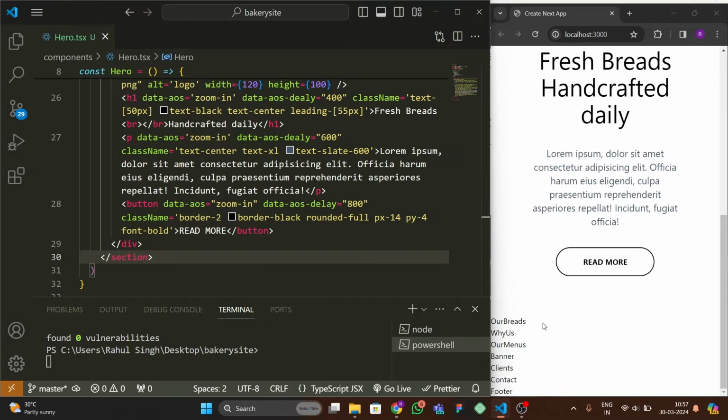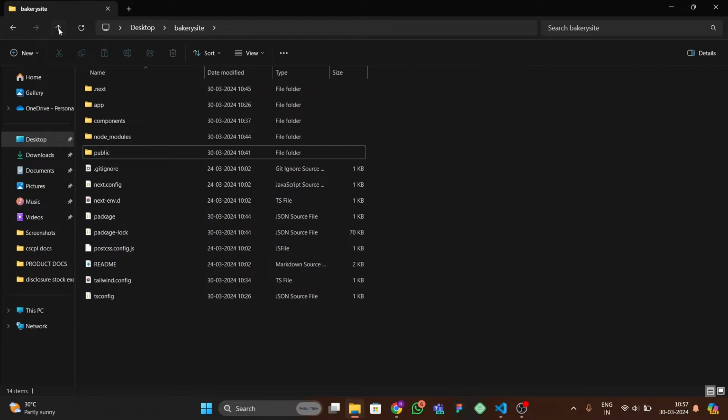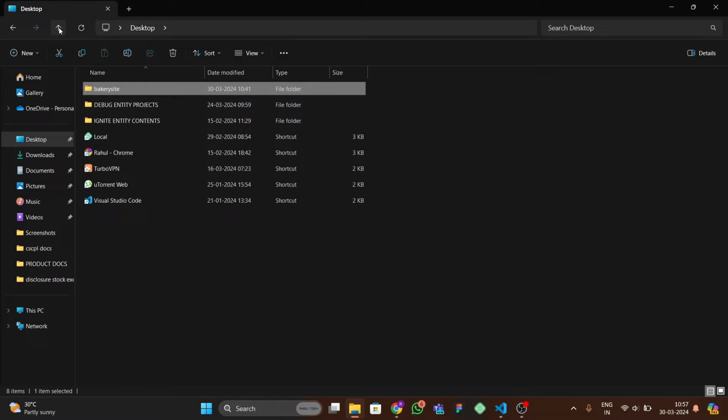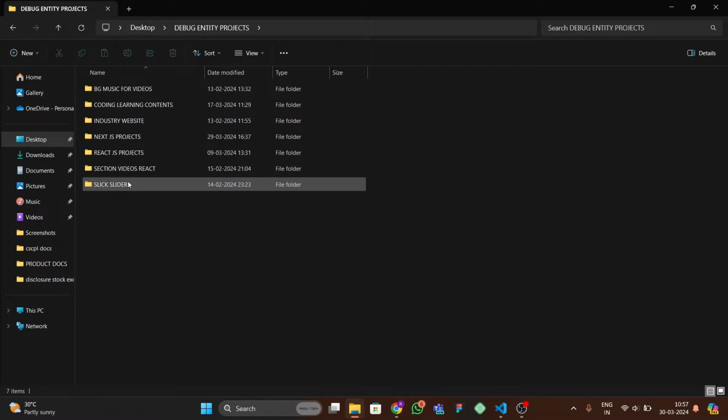Let's move to the next section, and now we're gonna make our bread section. So for making this section we need some content. So for the content I will give you a file in the video description, the export.ts file. This will contain all the content which is required for making this. Just copy and paste this file in your root folder.